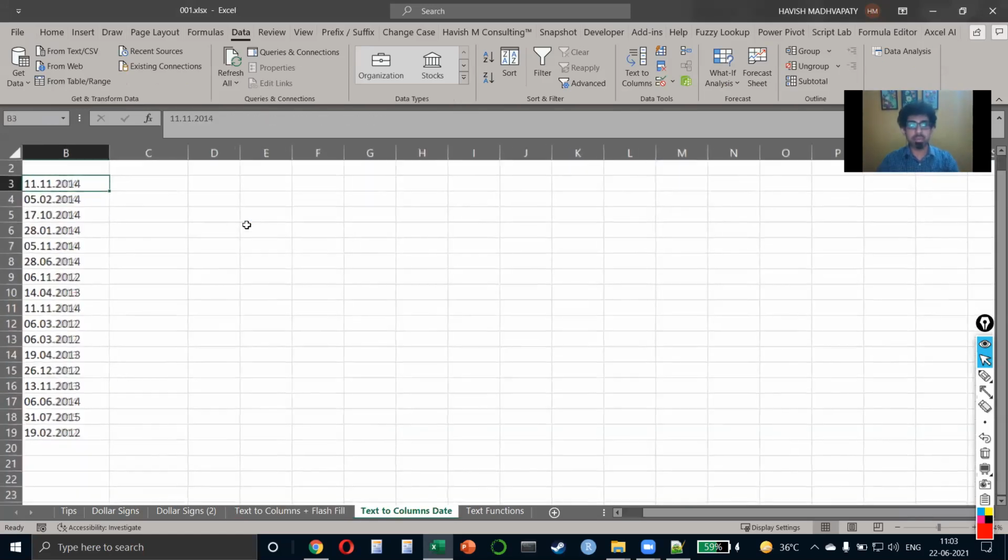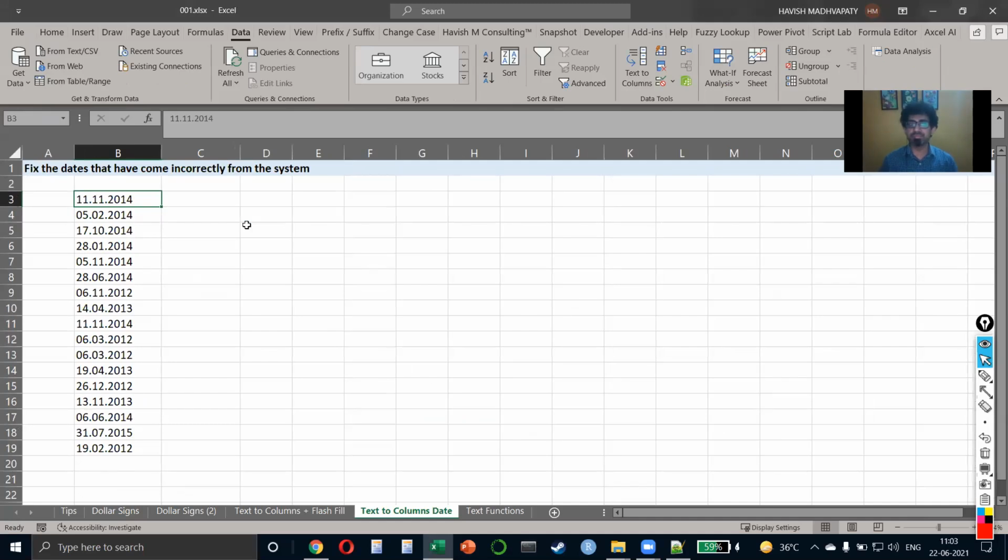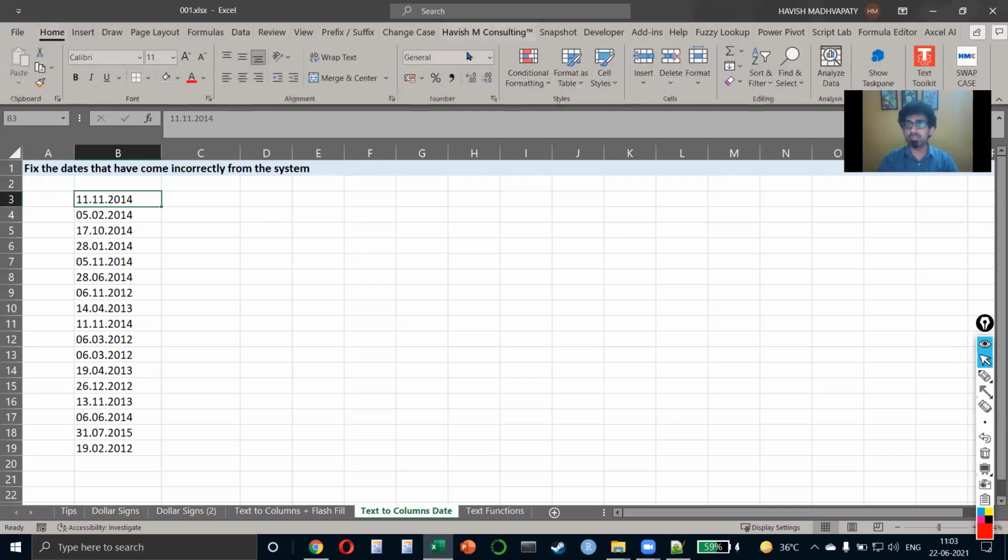Can somebody tell me what is the problem with this data? Is it a date? Yes or no? It is not a date. Everyone, it is not a date. It looks like a date, but it is not a date. If I try to convert it into a date, you notice it doesn't get converted to a date.